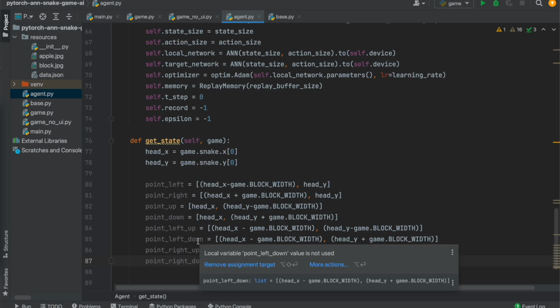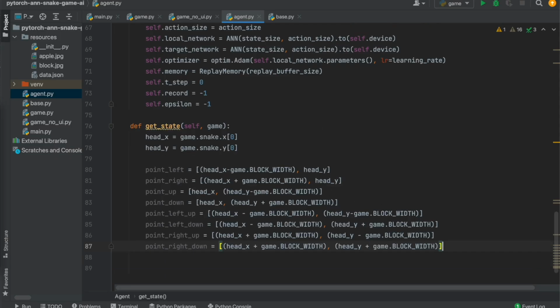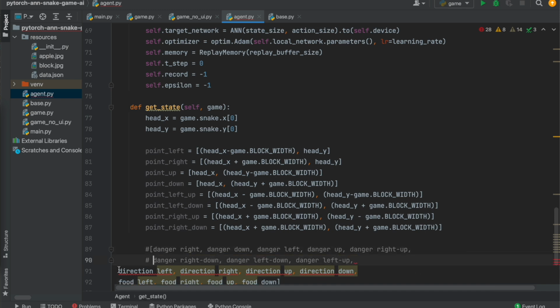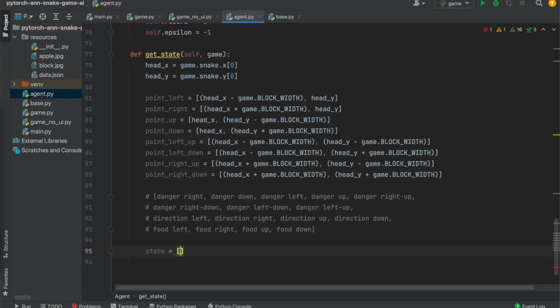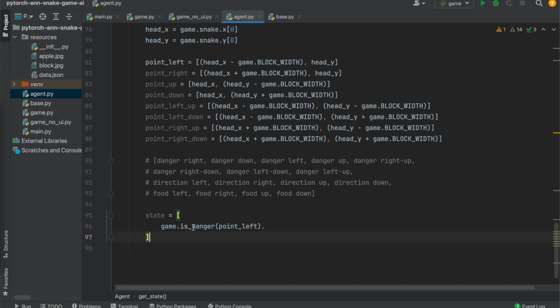Okay, so these are the 8 coordinates around the snake head. Now let's have the state of the game. So state, game.is_danger, and we'll pass the point left. As of now, the is_danger function does not exist in the game class. We'll create that in a moment. But for now, let's complete the get_state function.